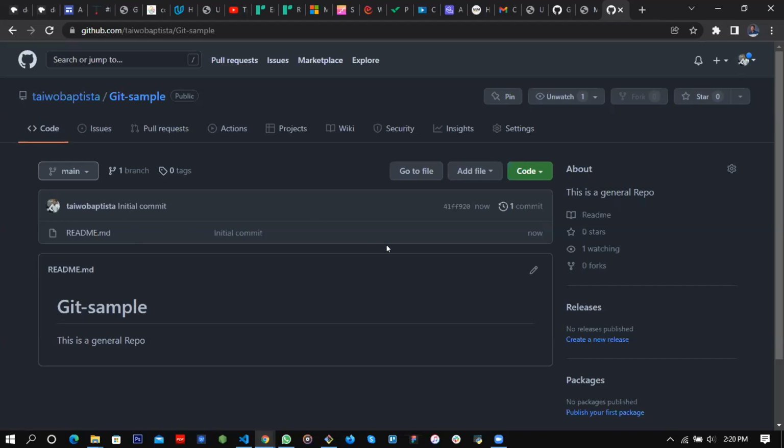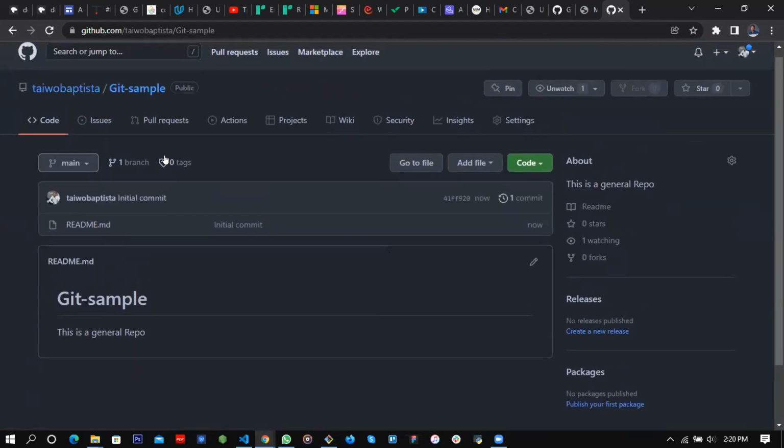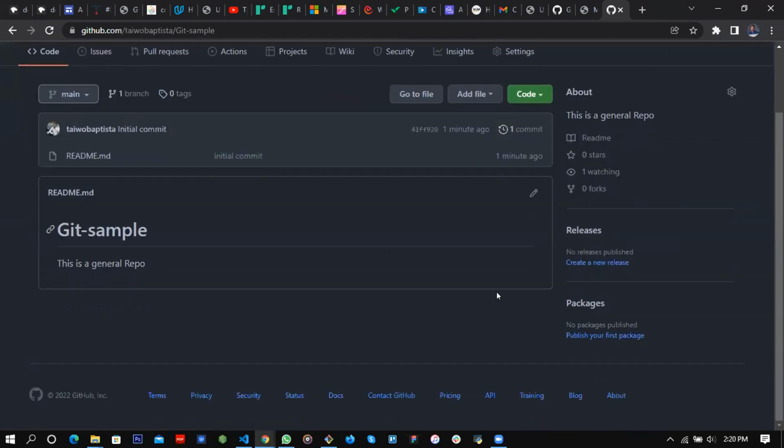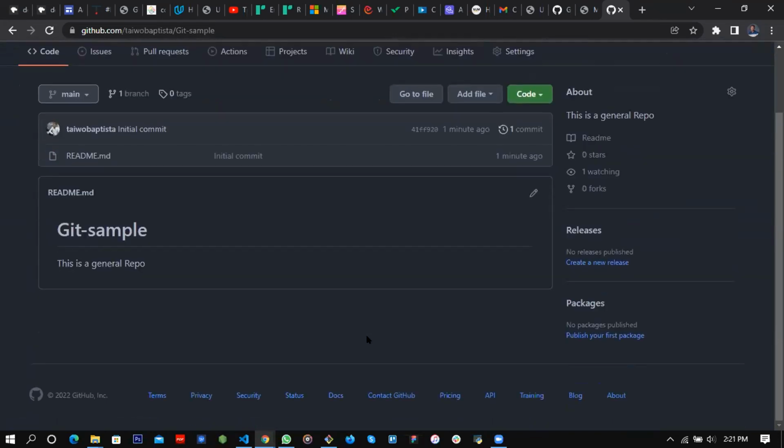Now that you've done this, you now go to... sorry, I hope I've not mixed it up. Copy your code. Where you have this link, copy that link and you go and paste it on your CMD.